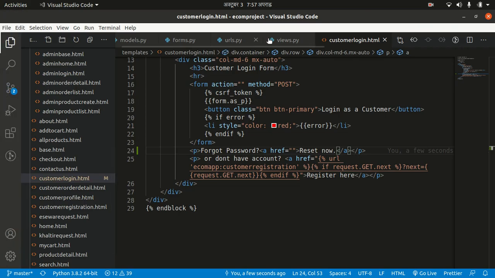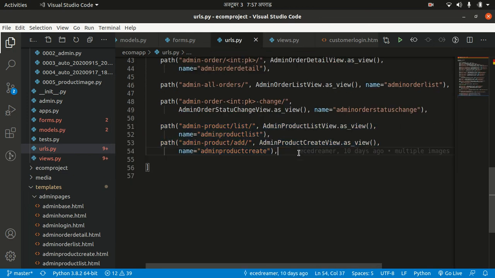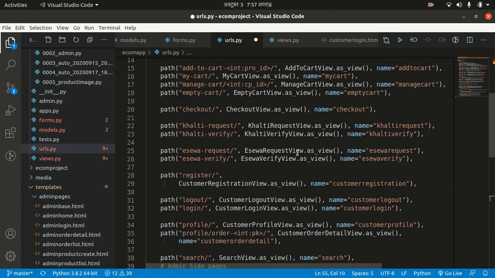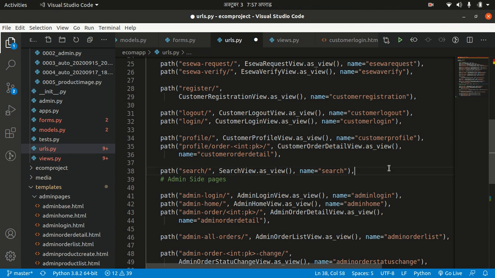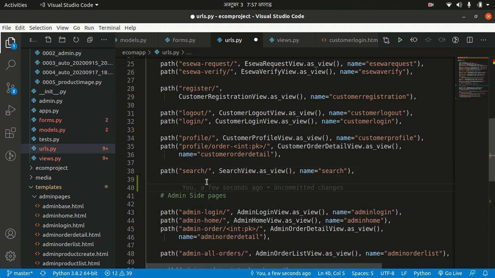Okay, so let's go to our urls.py and add new URLs in your client side, not in the admin side. Let's go just above the admin side page comment, and here I want to add another URL pattern that will go to forgot password, password forgot view. You can name your view whatever you want, and in my case it is forgot password, and my URL name will be password forgot, and don't forget to put a comma here.